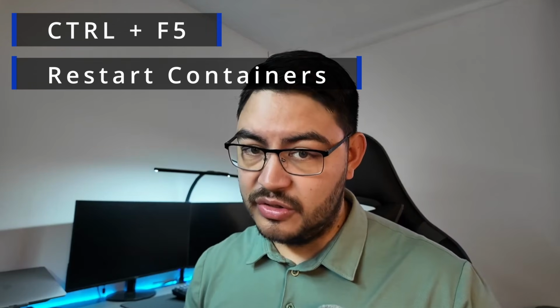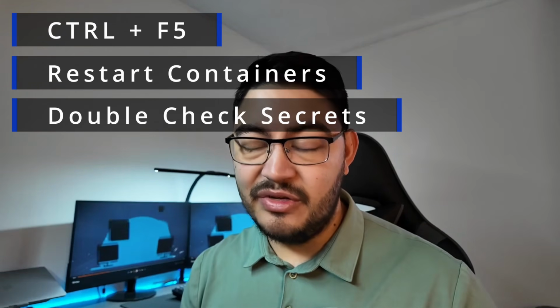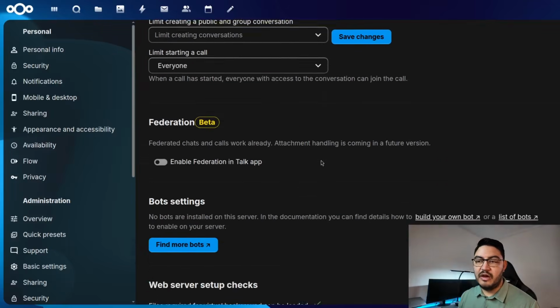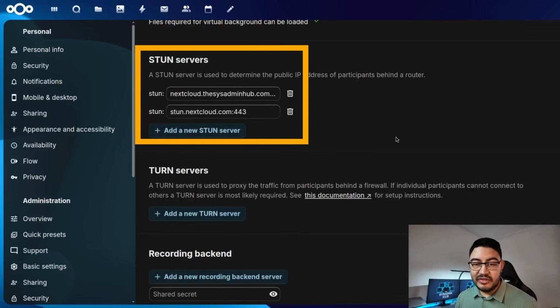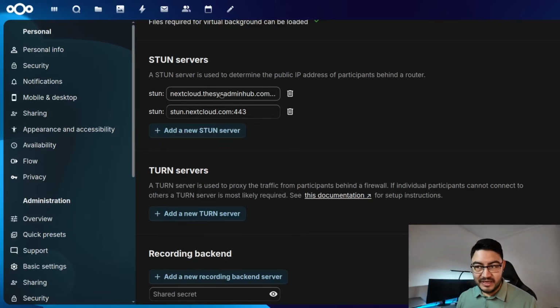If for any reason you get an error in here, then try to refresh the page or restart all the containers and check on your secret if it's the correct secret. It should all add up if you follow it like this. But this is not all. If we go further down, we find STUN servers. We're going to add a new STUN server, and the STUN server is simply our normal Nextcloud instance with the port 443 specified there. I like to switch things up here and have my Nextcloud as the number one, and then the STUN Nextcloud at the second position.